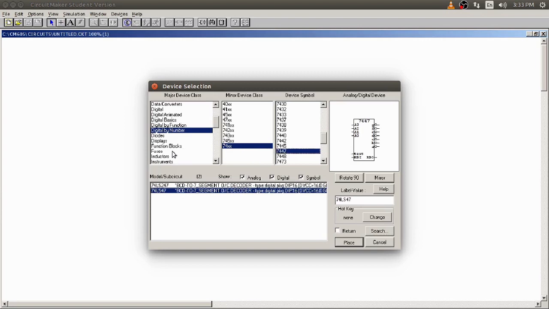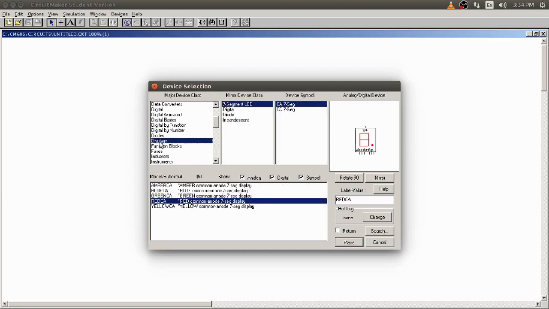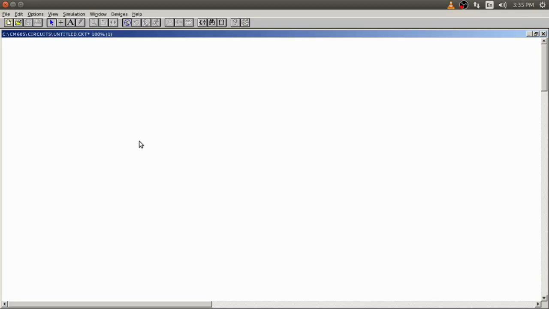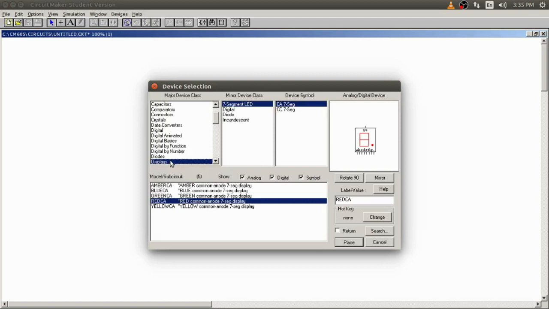First of all, where do you get the display? Here you find that in this major device class there is Display, so we pick up the display and then place it. Okay, so from this I am choosing Display 7 Segment. Now, common anode and common cathode are both there, so we are choosing common anode and placing it over here.